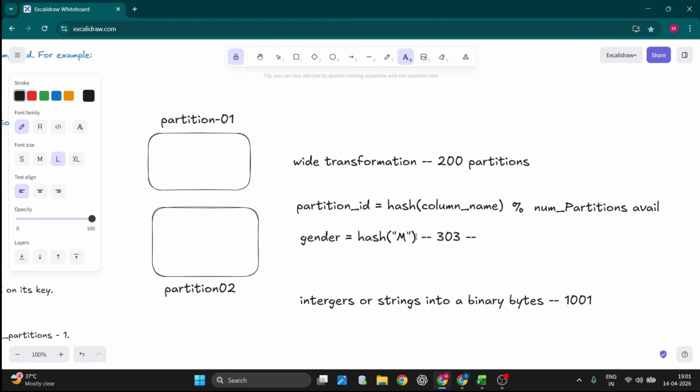So when it converted my hash, this one, into a binary number, I'm doing mod of the number of partitions available for me. 200 partitions are available for me. So it will take the remainder.